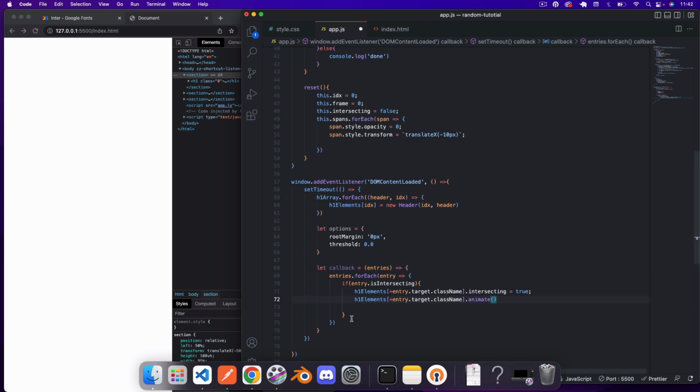Okay, and then else, coming out of that, we can say else here. We just want to reset. So if it's not intersecting, then we just want to reset it all so we can restart the animation. Okay, so we just want to call this function or this method here. Then we can just copy this down, and we'll just say reset instead of animate, like so.